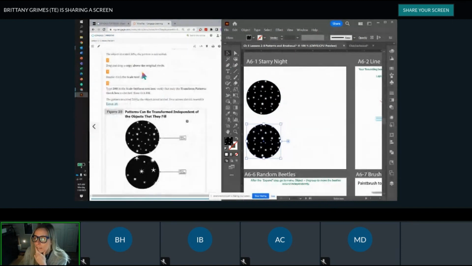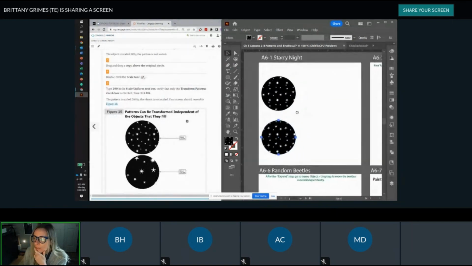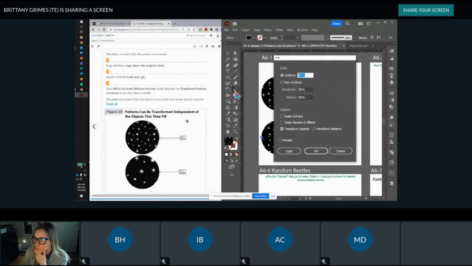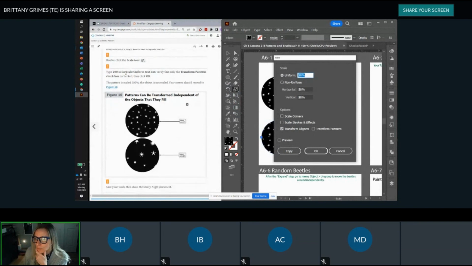All right. And with this second one selected, I'm going to double click the scale tool again. Type 200 in the uniform scale box and verify that only the transform patterns checkbox is checked.